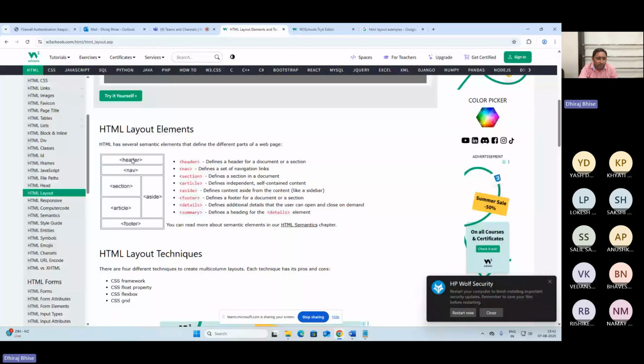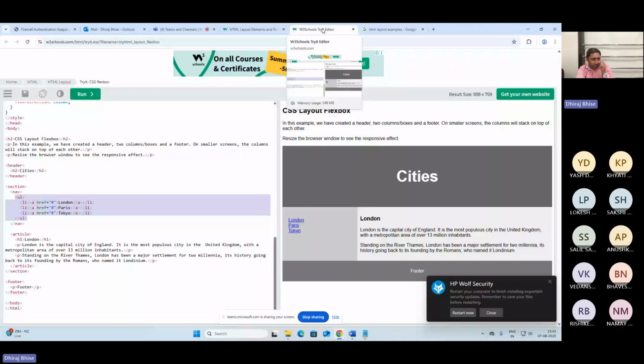Header means we are working here, nav working here, then section defines a section in a document. Article defines independent, self-contained content. Aside defines content aside from the main content, like a sidebar. So this one, you have to try on your own system. Then you will get a better idea.